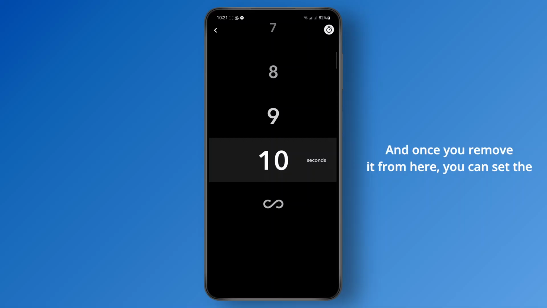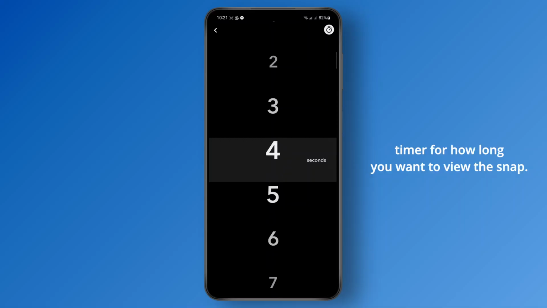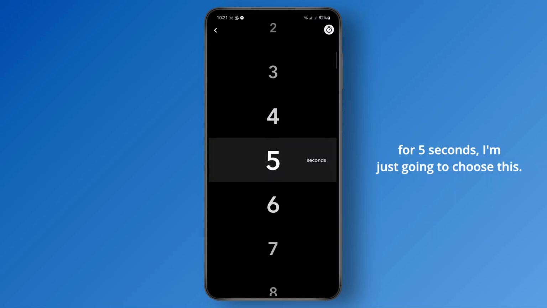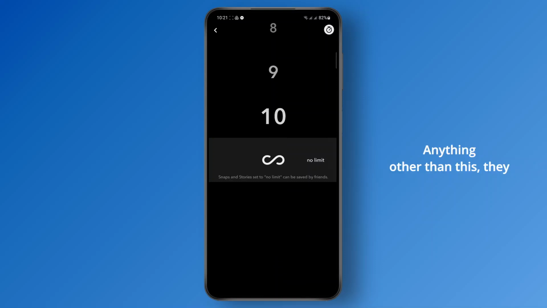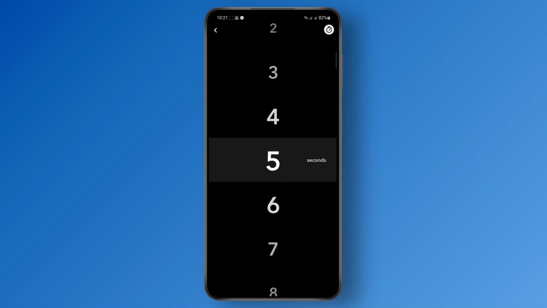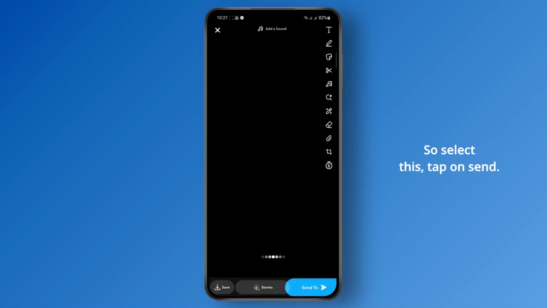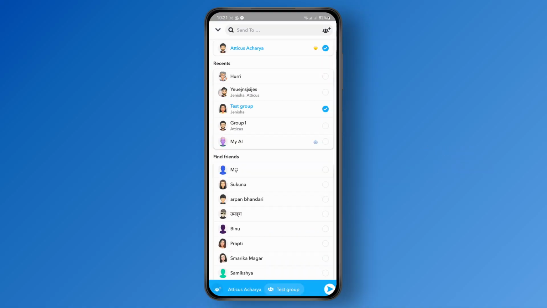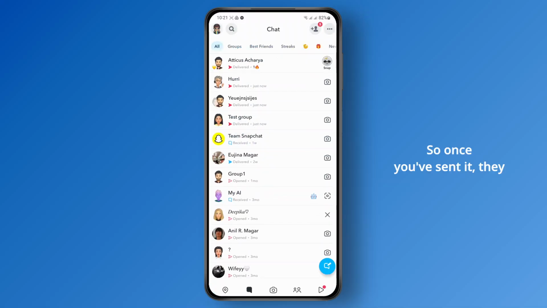And once you remove it from here, you can set the timer for how long you want to view the snap. So let's say if I just want them to view my snap for 5 seconds, I'm just going to choose this. Anything other than this, they won't be able to save the snap on chat. So select this, now tap on send, and now select the people that you want to send to, and now just tap on send again. So once you've sent it, they won't be able to save on chat.